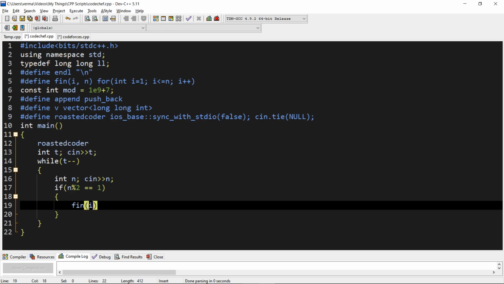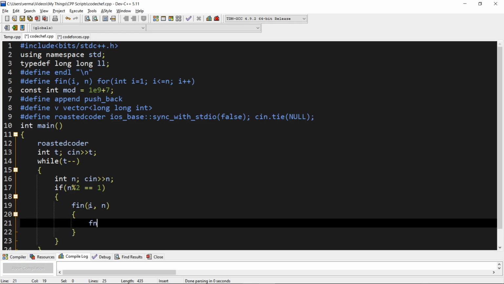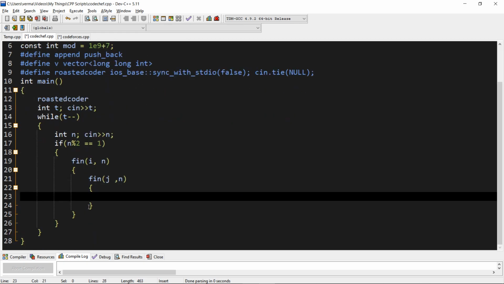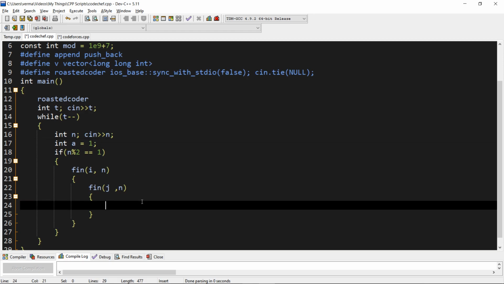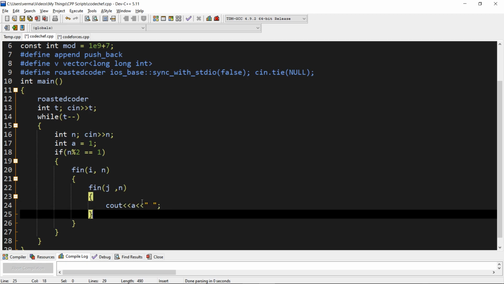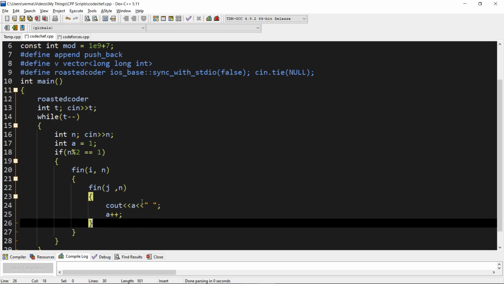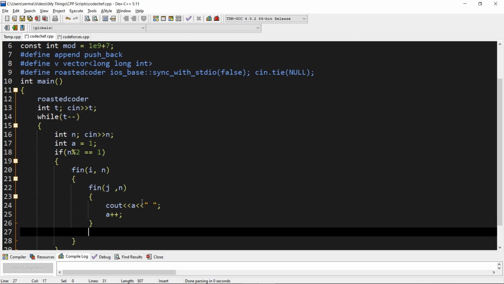Now for this print, let's take a variable a, initially 1, and we have to print a and increment a. And for every row we have to change our line.